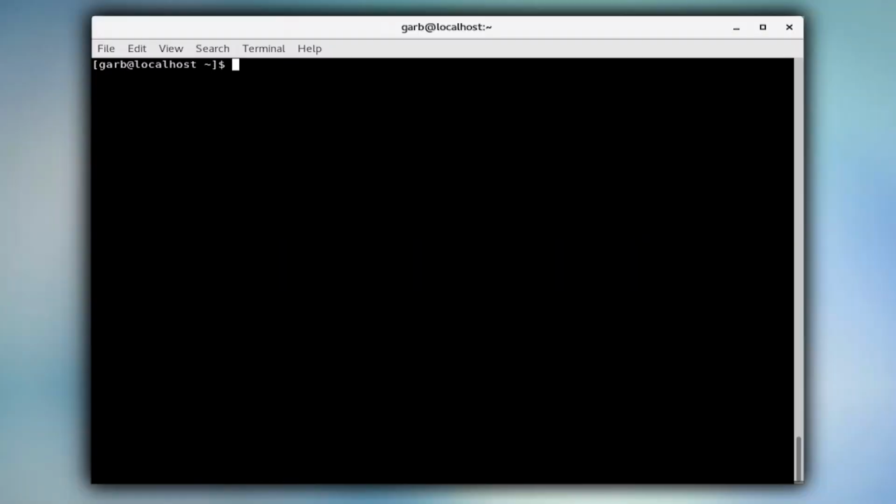Our first command is the copy command. The cp command in Linux is used to copy files and directories from one location to another. First, I will create a source directory and a destination directory to demonstrate the command. I will create another directory inside the destination directory.